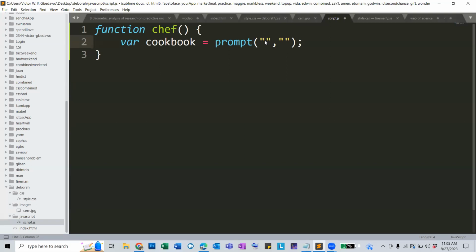So at this point, the two parameters we have there are going to ask you a question. Say, do you have a cookbook? So, do you have a cookbook? You have a cookbook, yeah.